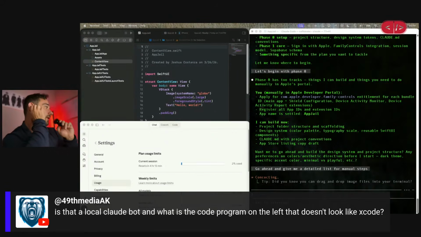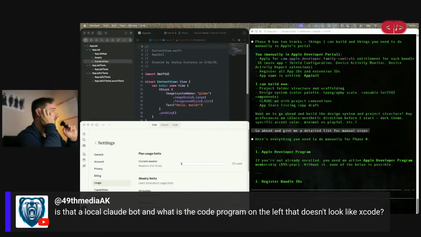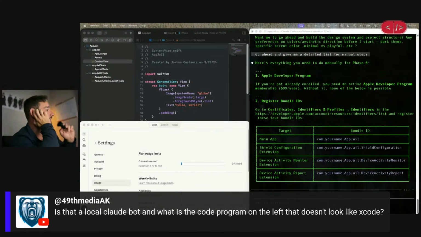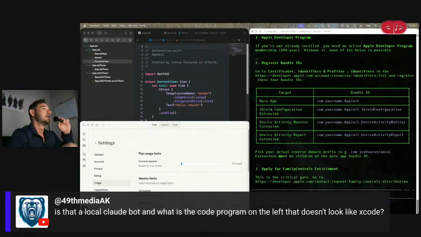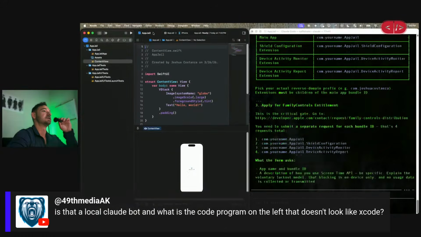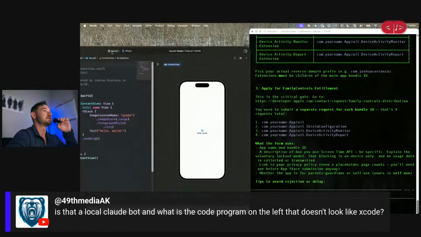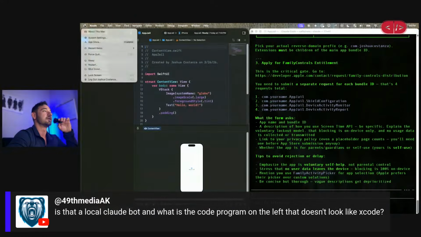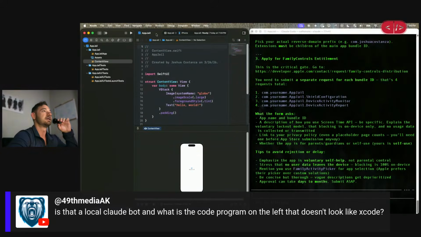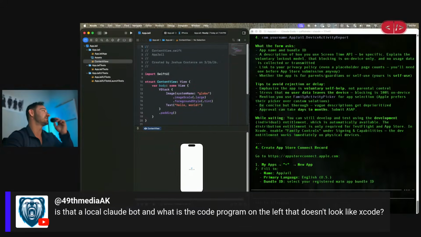Is that a local, or 49th Media AK says, is that a local Claude bot? And what is the code program on the left that doesn't look like Xcode? This is Xcode. This is just the newest. This guy right here is what you're talking about on the left. This is Xcode. It's just the newest version that came out yesterday. They did a bunch of stuff like, actually, let me pull up the release notes.